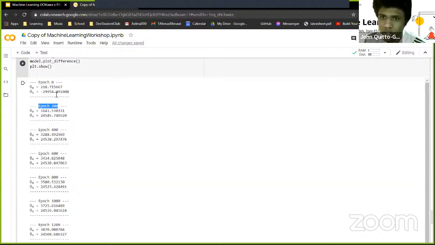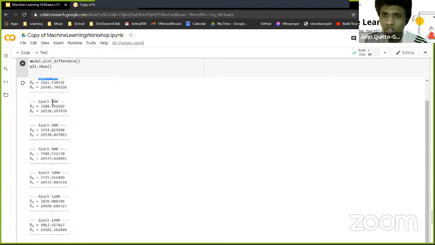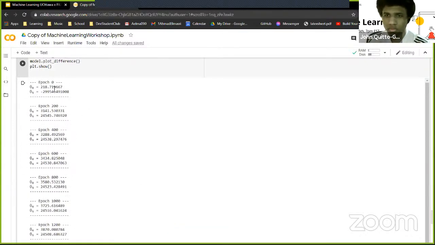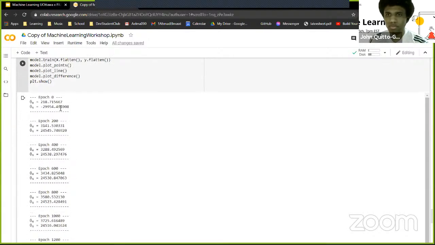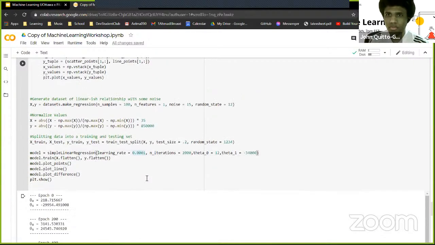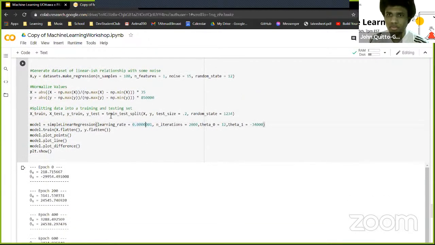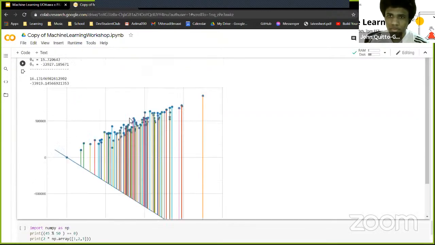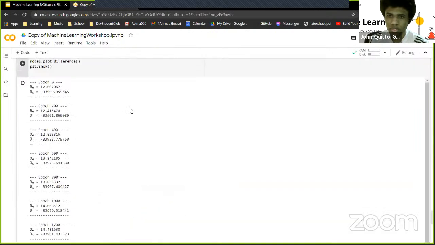So you'll notice that over time, over epochs, the actual values for theta 0 and theta 1 change over time, and pretty quickly too. Like it quickly jumps into the thousands after only 200 iterations. Now, one thing to note is that, for example, if I set the learning rate really low, it's going to stay where it is.